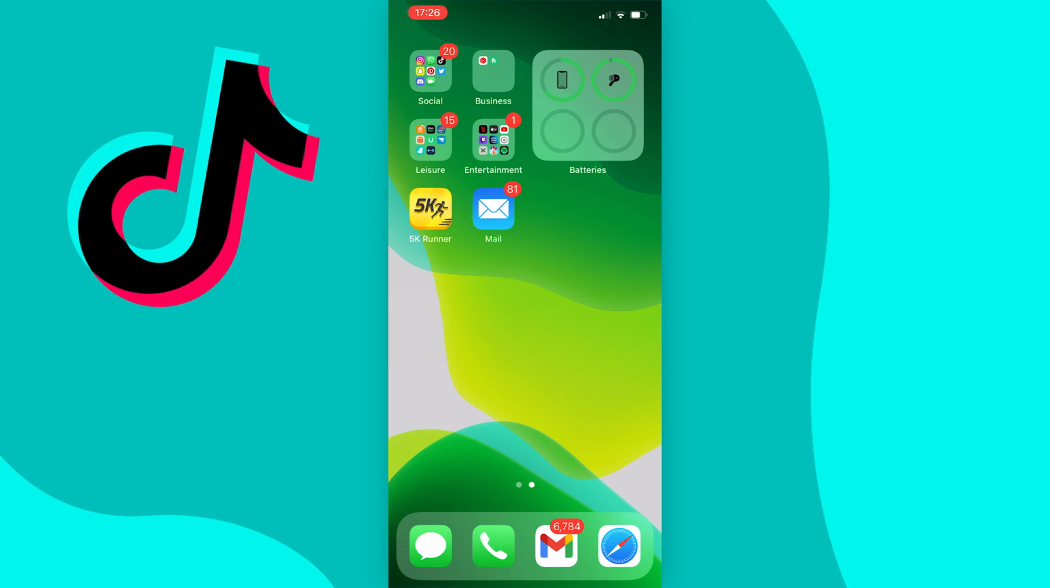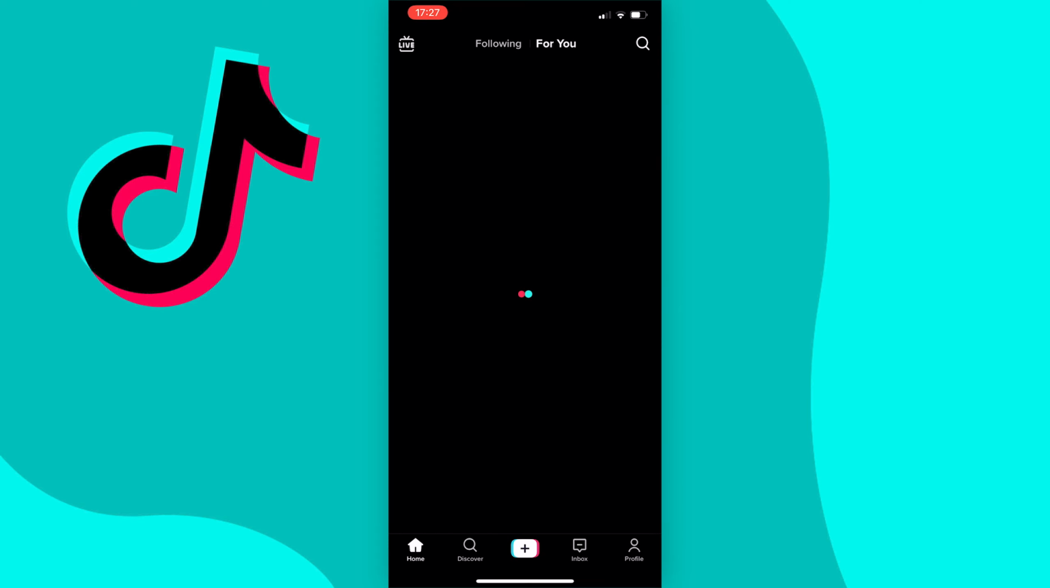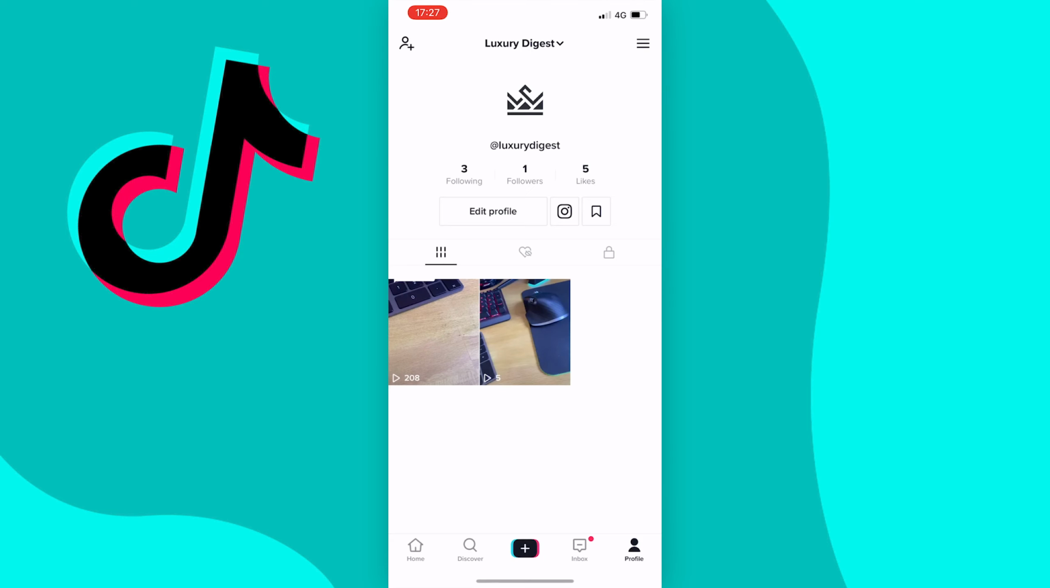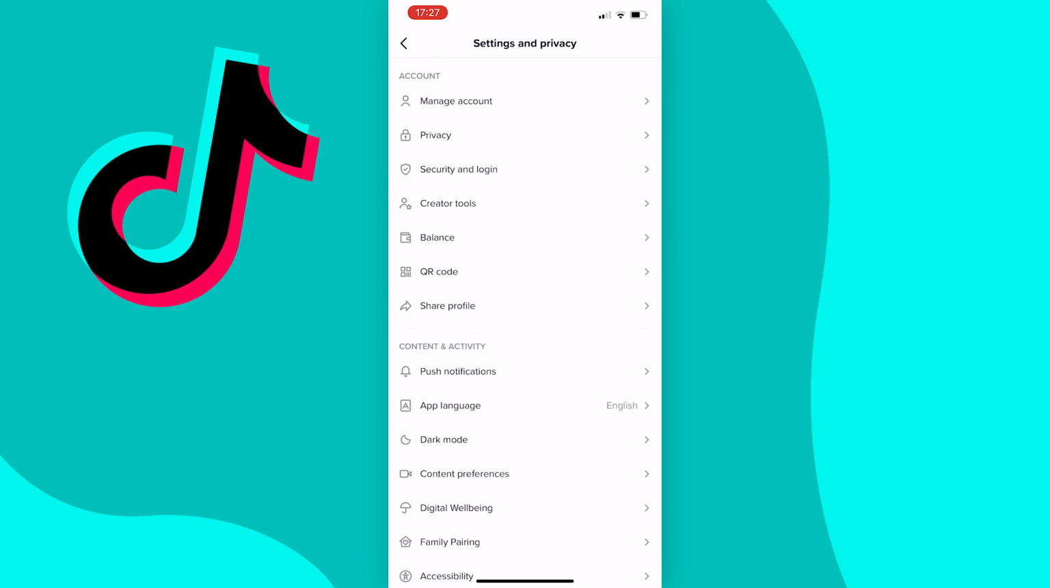Okay, so first things first, what you need to do, of course, is open your TikTok app and make sure you are logged in. Now, when you get to your For You page, you need to press on the Me tab at the bottom right of the screen, and you'll be taken to your profile page, just like this. When you get here, you need to tap on the three dots or lines at the top right of the screen, and you'll see your settings and privacy.